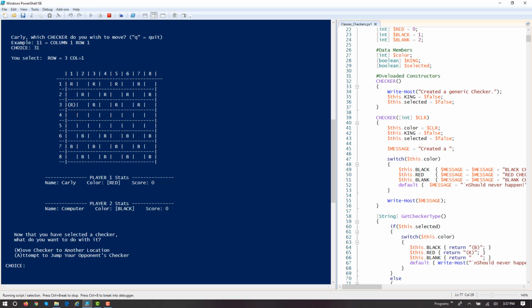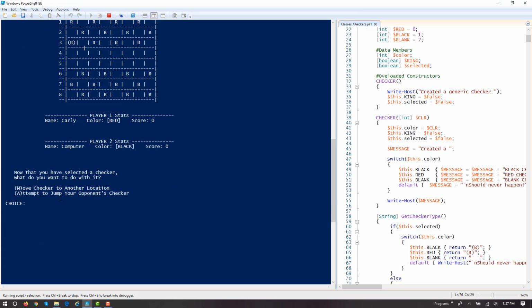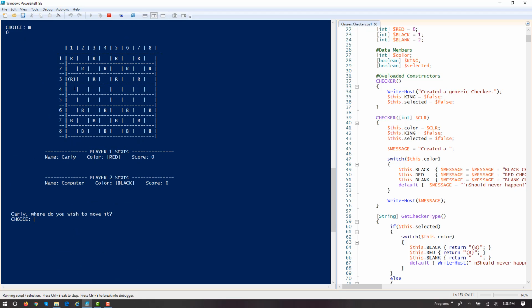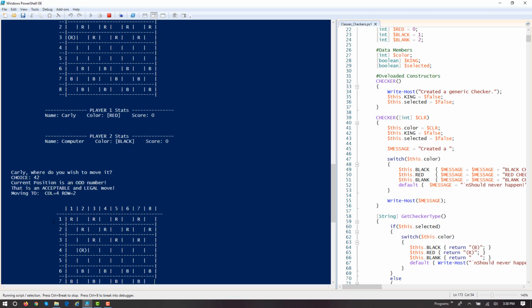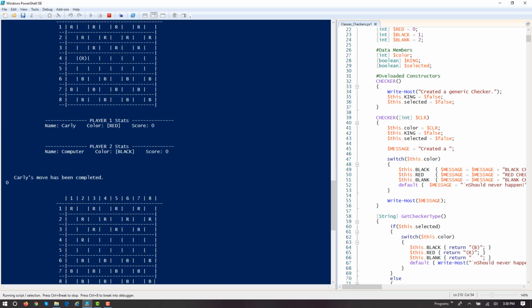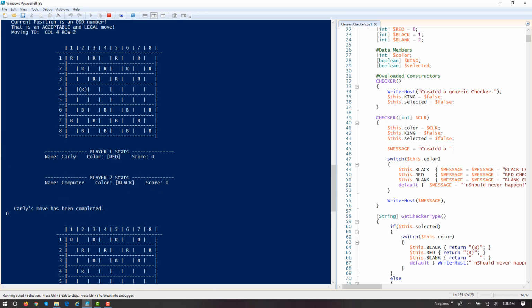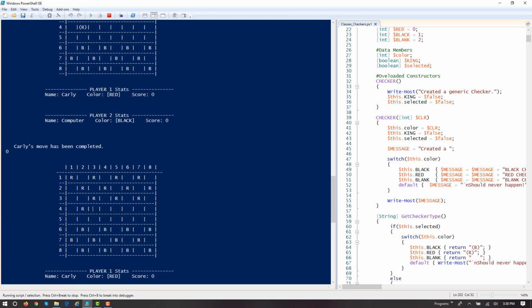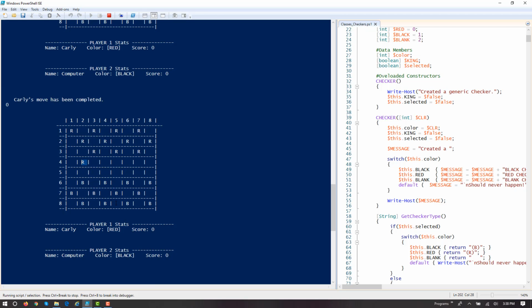So I'm at 3, 1. I want to move to 4, 2. Row 4, column 2. So that's what I would input, 4 and 2. Oh, hang on. I have to hit M first. Not paying attention. All right, so 3, 1 is selected. I want to move to 4, 2. Like I said, you never know what the end user is going to do. So I moved the checker from this square to this square. And then I deselected the checker once it moved.